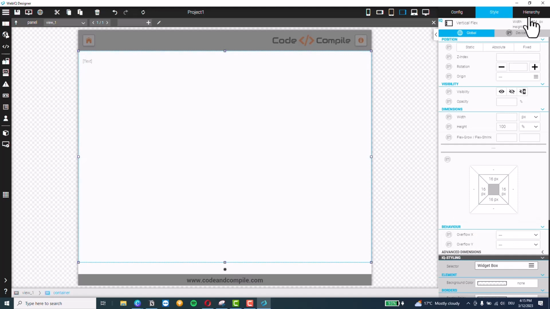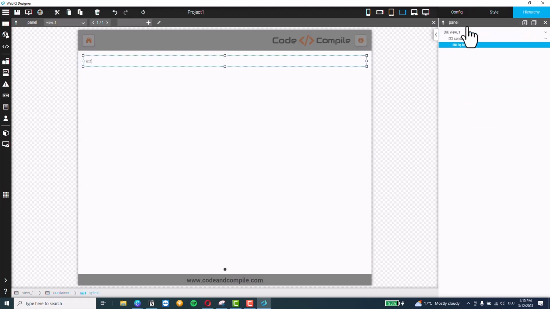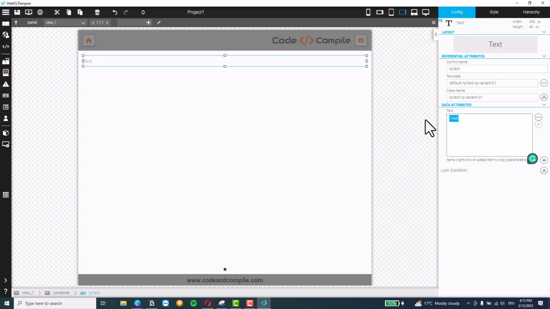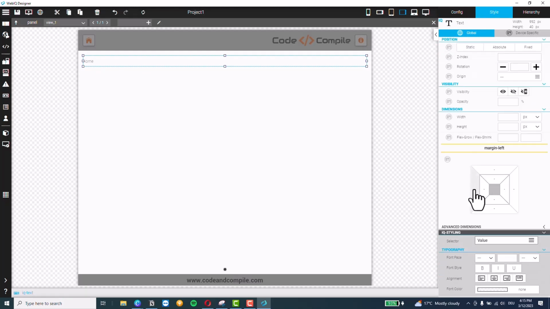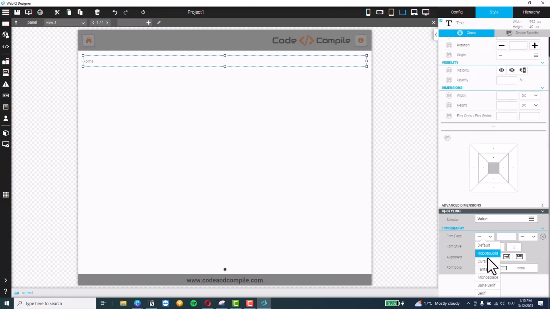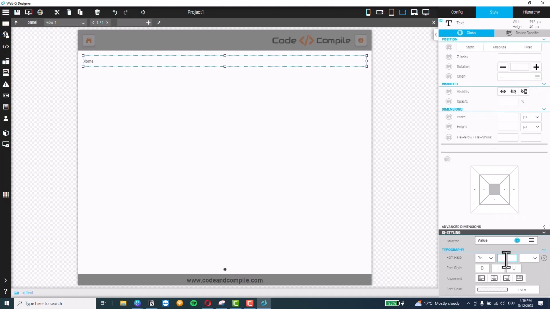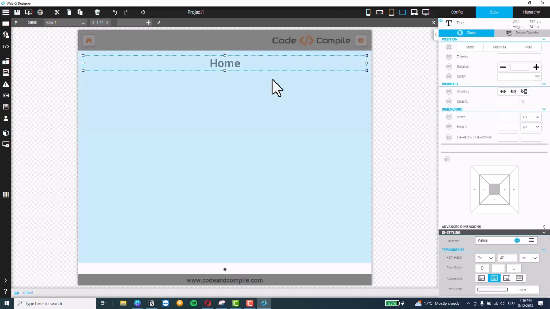Super nice. Go back to hierarchy, select your text, config, and here I can write home. This is my home screen. I can go to styling and, similarly like before, I can make it Roboto 40 pixel and center align. So my text is center aligned, looks super nice.